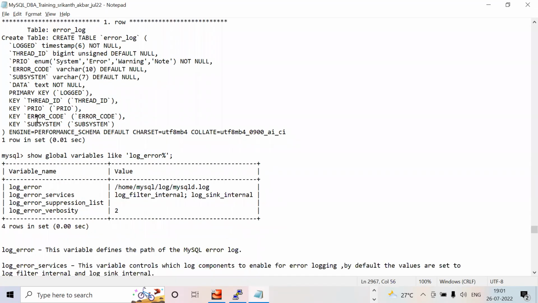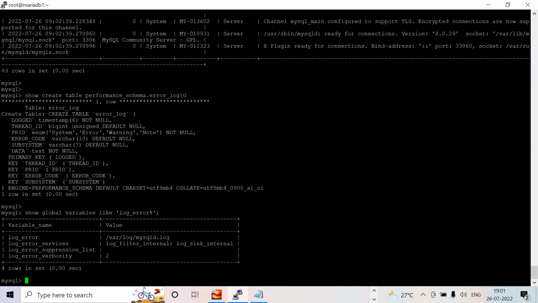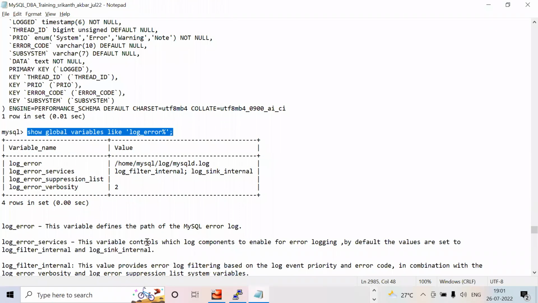See here, you can do the filter conditions. Sometimes I don't want a few operations. They mentioned error log services as different categories. Log filter internal, log sync internal, both options I have for filtering conditions. By default they are given, leave it as it is. You need not make any changes.